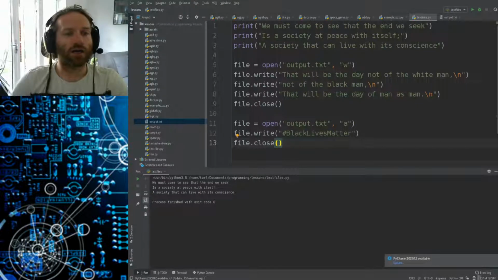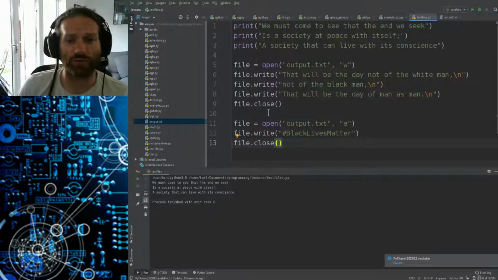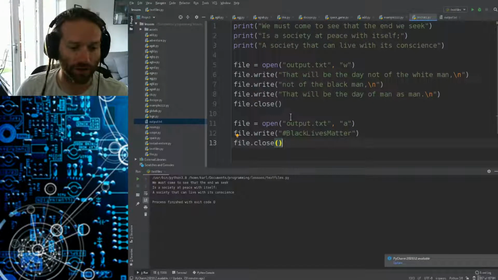Okay, so we are going to read some text now. I'm going to create a new file for this just to prove that there's no shenanigans going on.